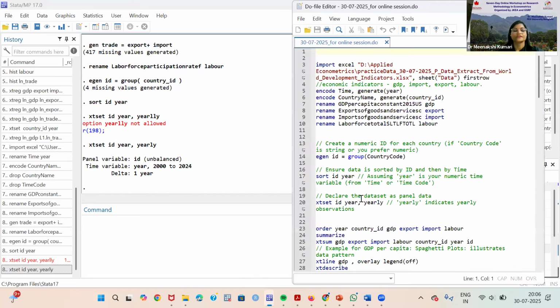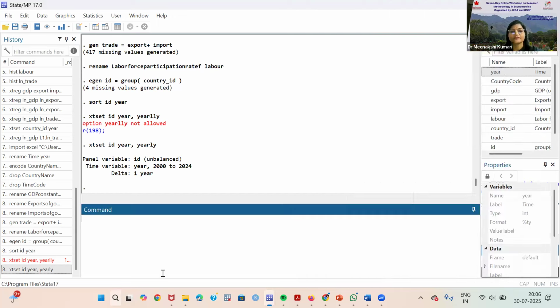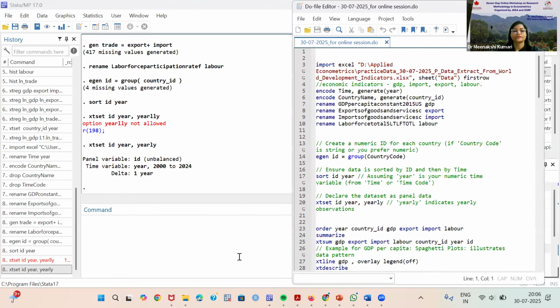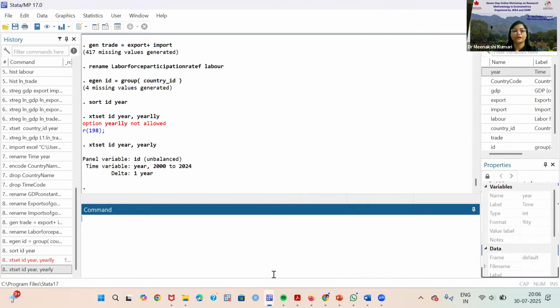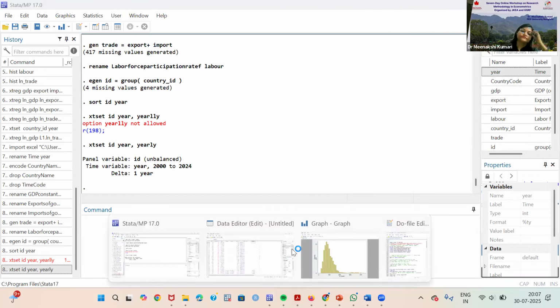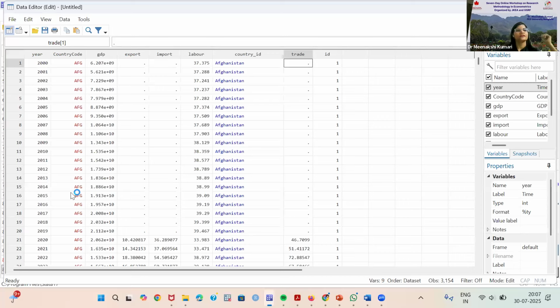After doing that, we've set. Let me show you the variable view. Data is not organized in a proper manner. Why don't we order it in a good way?